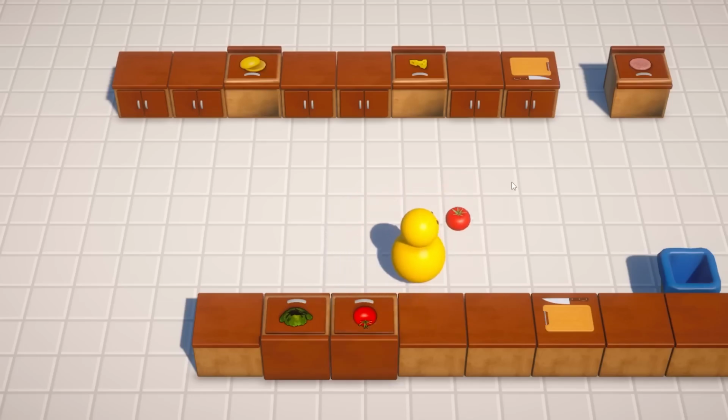So here we have a fully functional trash bin so we can dispose of unwanted objects. Next, let's build a much more complex counter. Let's build a stove counter, which also requires building a really nice state machine. So let's do that in the next lecture.